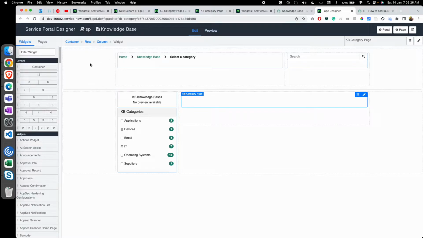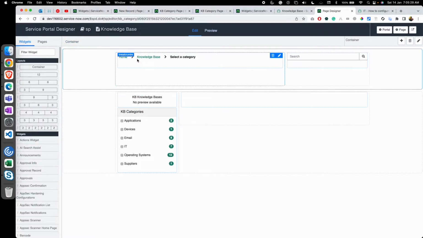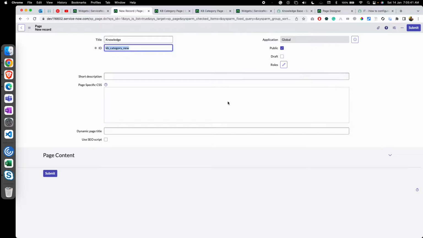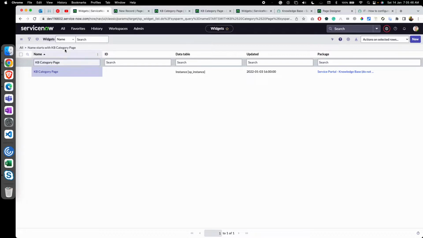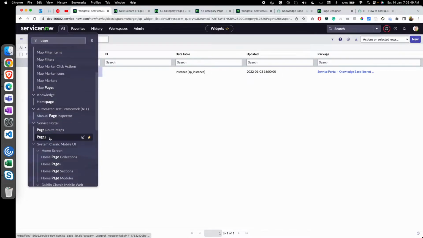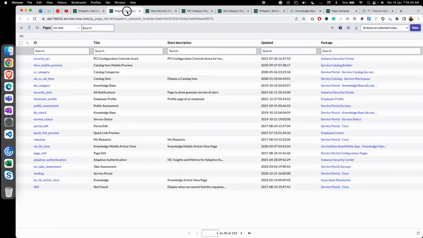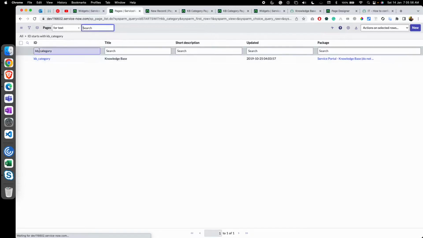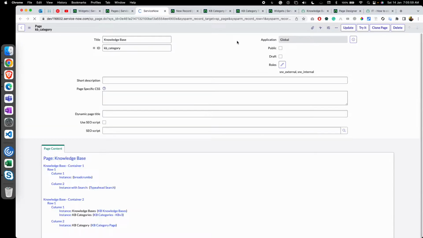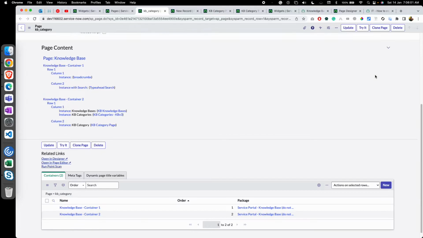Okay. So in the out-of-the-box page, we have these many things: breadcrumb, type head search, knowledge bases, KB categories, and KB categories page. So we are pretty much reusing the same things. So instead of creating the page, I'm just thinking, why not clone the page? Is it even possible to clone the page? So let's quickly check that. So kb_categories or page name, right? I'll search by ID, and we have a clone version, so we can go with this approach.